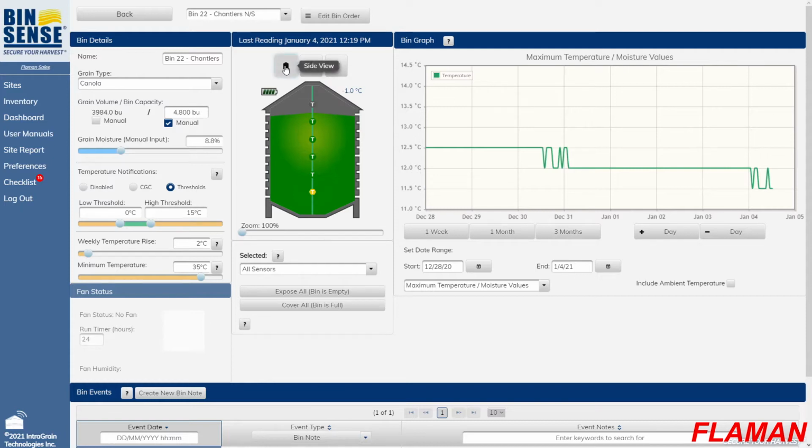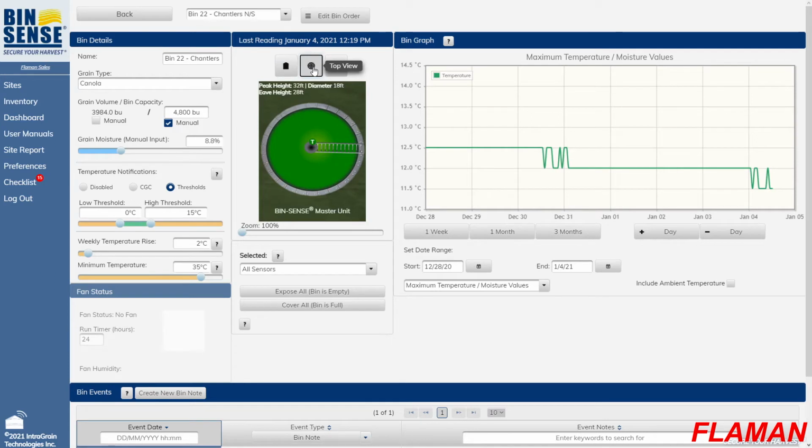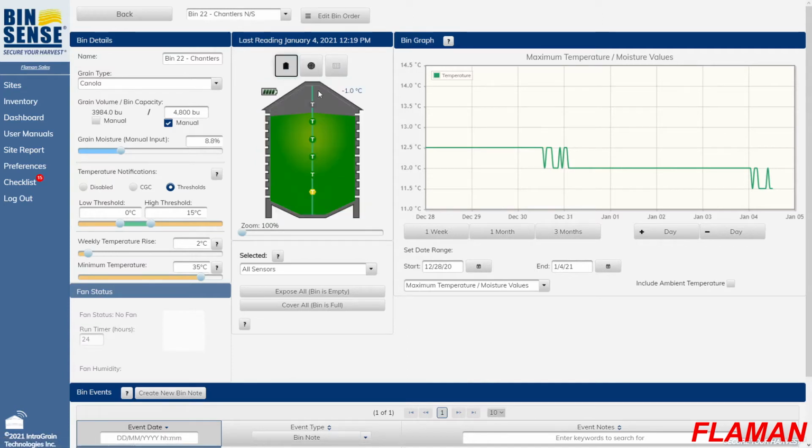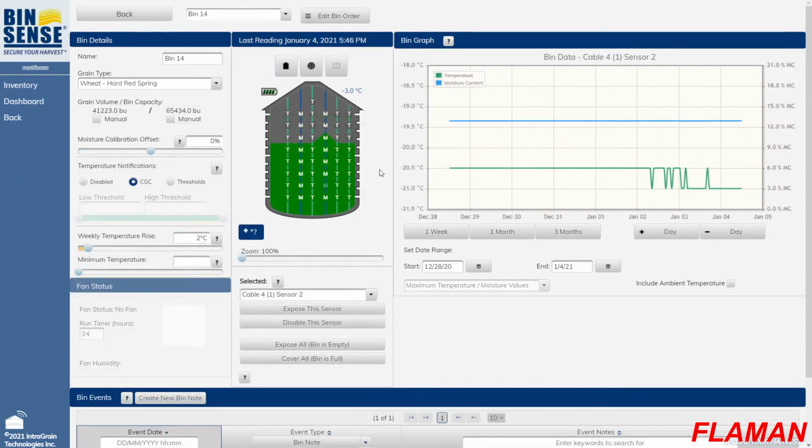We can navigate from the side view to the top-down view. This may be helpful if you have multiple cables installed on one bin. Then we also have a table view that we can activate that'll pop up as well to show us all of the values at the same time on one page. If you have a moisture cable installed on the bin, where it says T on each of these sensors, that will actually be indicated by an M. And we'll show you that now.